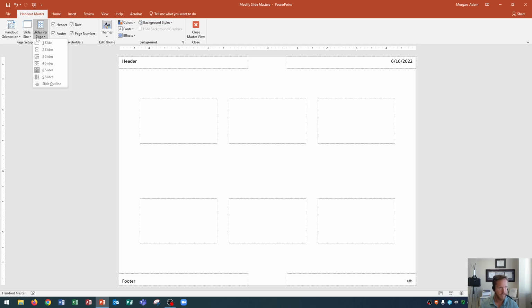On this one, it says slides per page. I currently have it set to 6 slides per page. Let's say that that's a little bit too much. Let's check out 3 slides per page. You'll see that this is fewer slides per page, but this is typically used if your audience is taking notes. It gives a nice little space below for the audience to write notes.